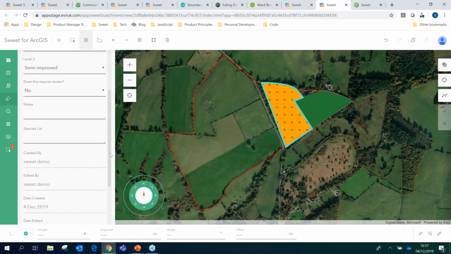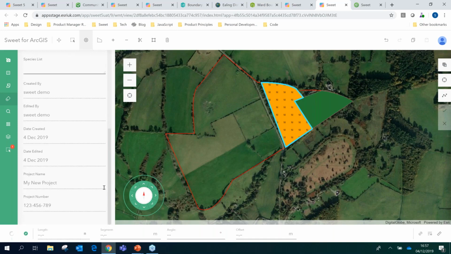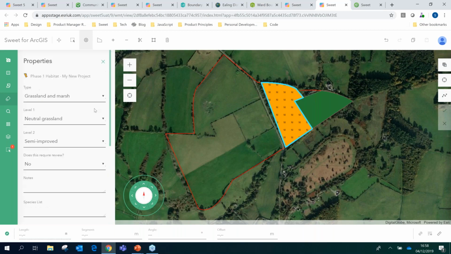And also you'll see it's automatically captured who it's been created by, who it's edited by, when it was created, when it was edited. It's also captured the name of my project and the project number. So really quickly, I've been able to capture valid habitat data. Great. Okay, so what I really wanted to show you there is that we can model the actual input of attributes as well.